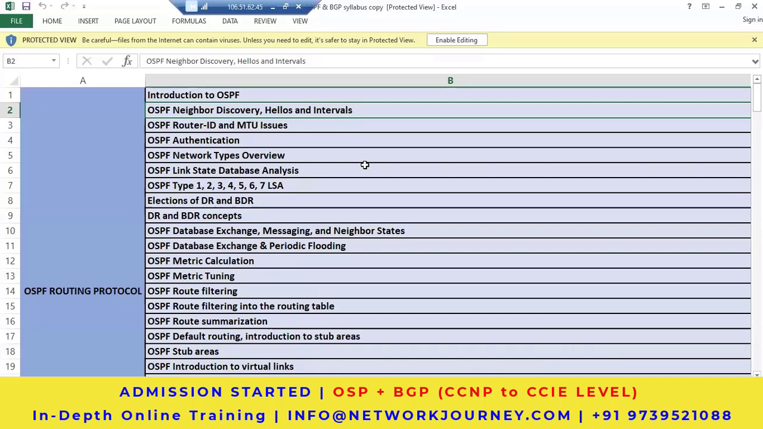So different types of LSA, like LSA 1, 2, 3, 4. In detail, we are going to cover all these things in depth. What is DR and BDR election? How does it happen? What is the reason behind it? Why do we have these things? Because these are the things which are mostly asked in interviews.